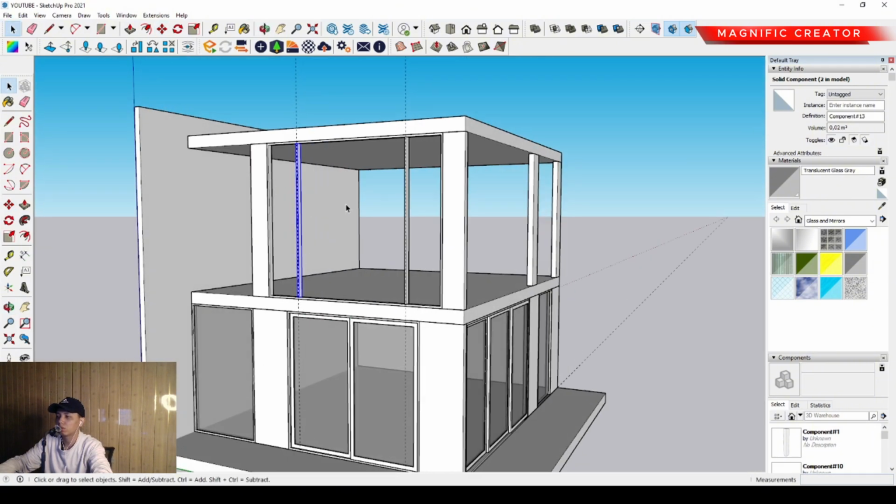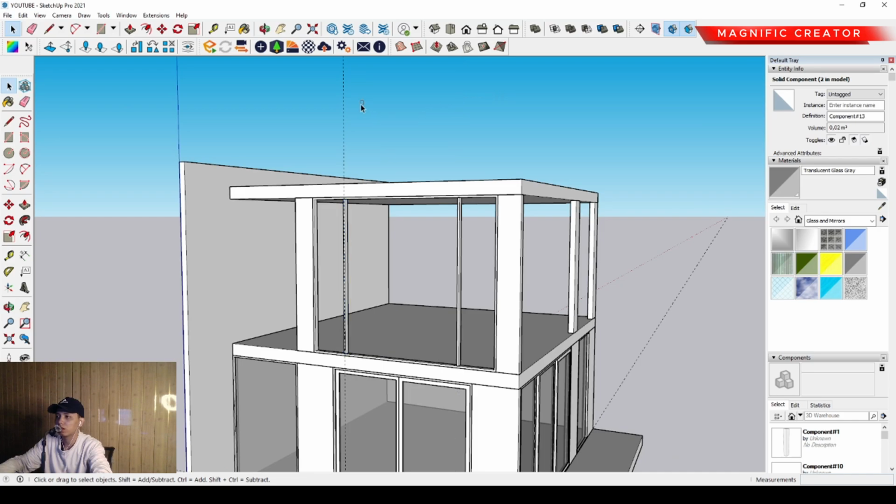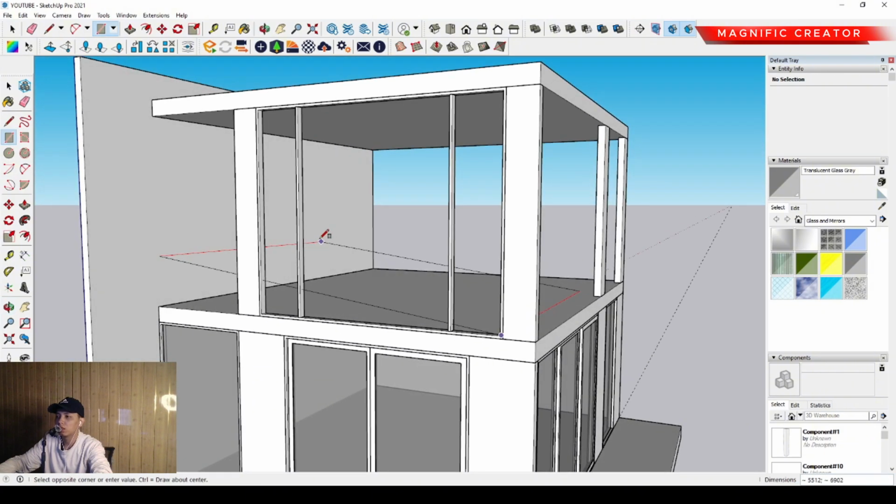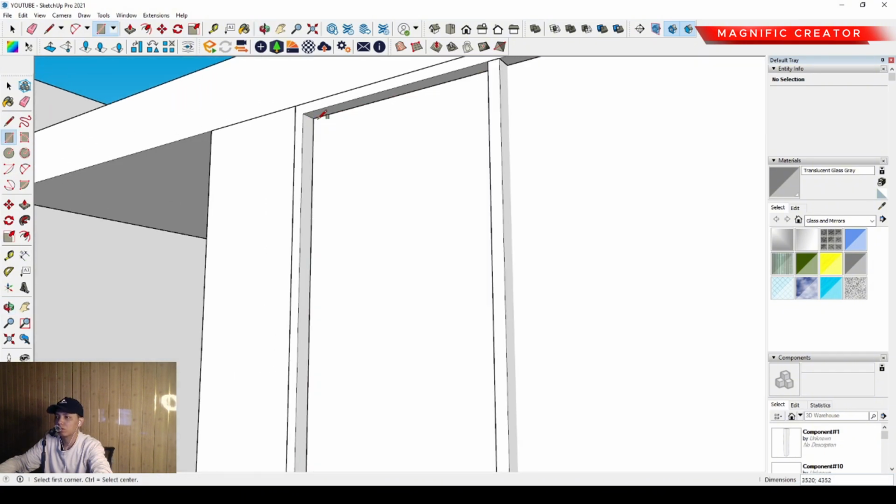So it looks better than the other arrangement, I think, because it looks more artistic and architectural on this window opening.